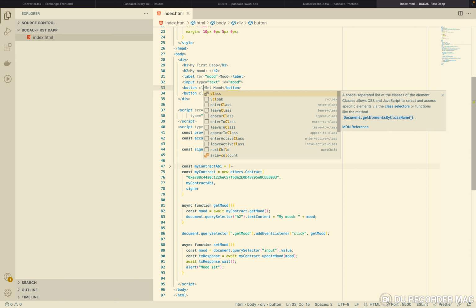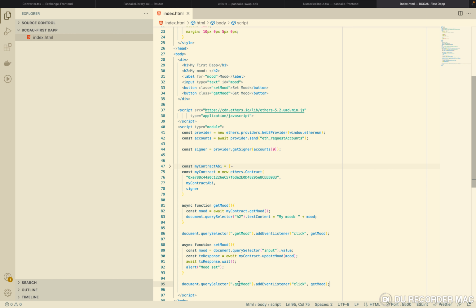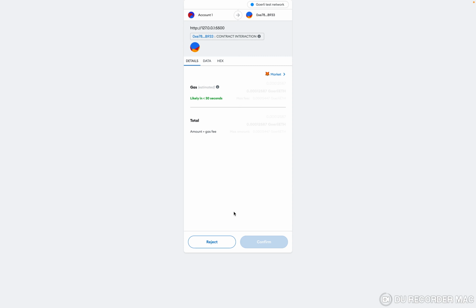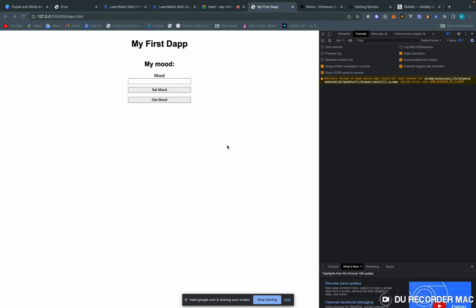So I'm setting our mood now. I'm going to send a transaction on MetaMask. When the transaction is done, we're going to see an alert telling us that the mood has been set. Did I enter a value in this input box just now? Can anybody hear me? No, I didn't enter a value. Sorry, I'll need to redo that.